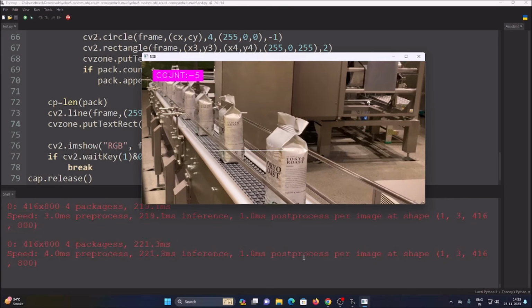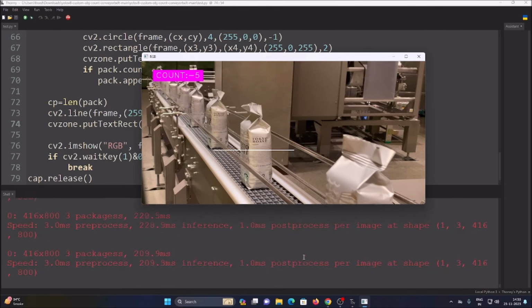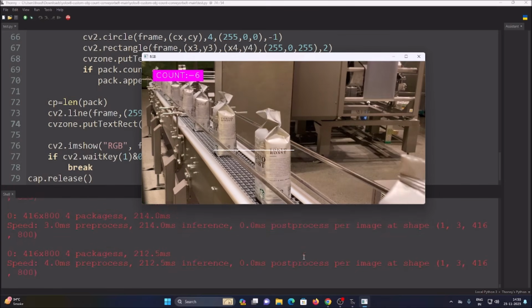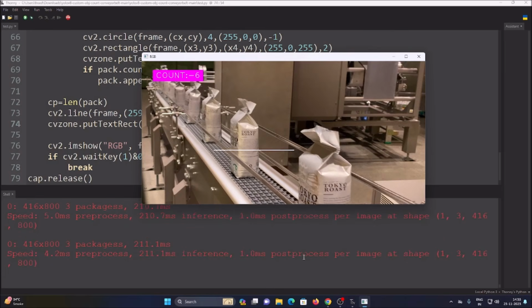So we successfully created our own custom model. We detect our object, we track the object, and we create a counter for objects which are moving on a conveyor belt.